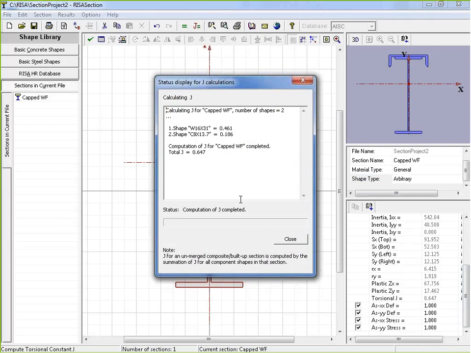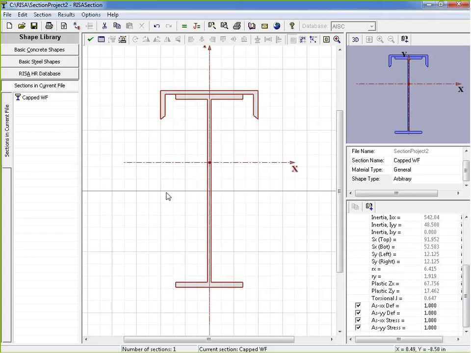If I click on that, it says here it calculated that for me based on the W16x31. That's the J calc for that. And then it's got the channel shape, and that's the J calc for that. And then it did a summation. It just added those two pieces together, and that's the total J. So that's one approach for how the software will calculate the J calc. We actually can make that a little bit better.